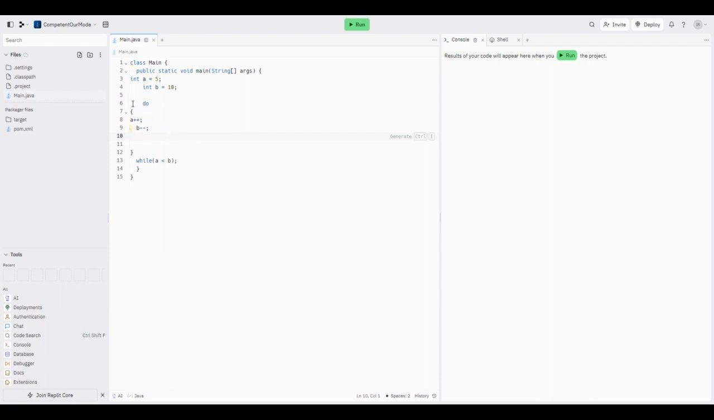The code runs once. It sets a to 6 and b to 9. And then it wants to do the while loop, and if this thing is true, the do loop repeats. So a would be 6, b would be 9. 6 is less than 9, so it repeats. A is 7, b is 8, 7 is less than 8, and it repeats one more time. And then a is 8, b is 7, 8 is not less than 7, so it terminates.